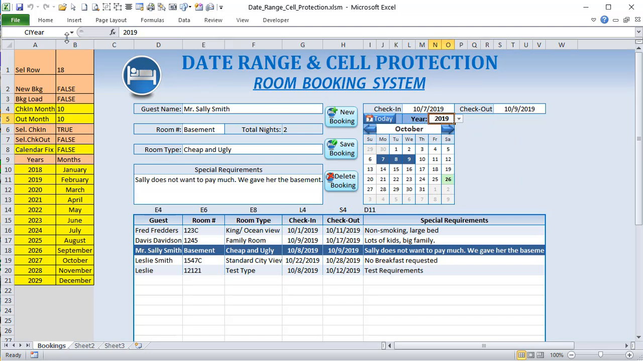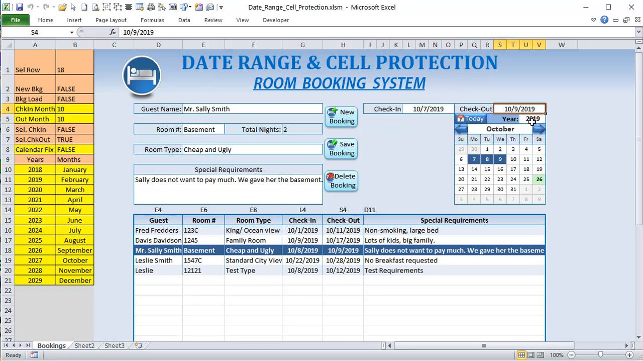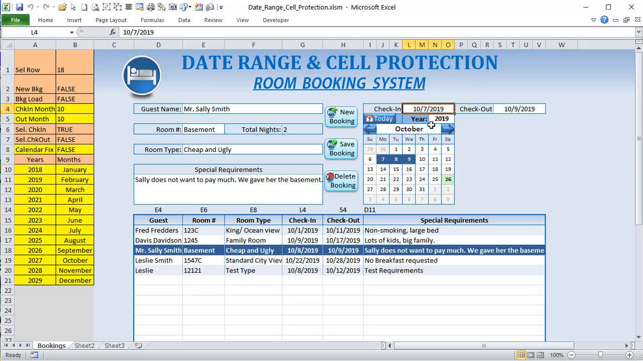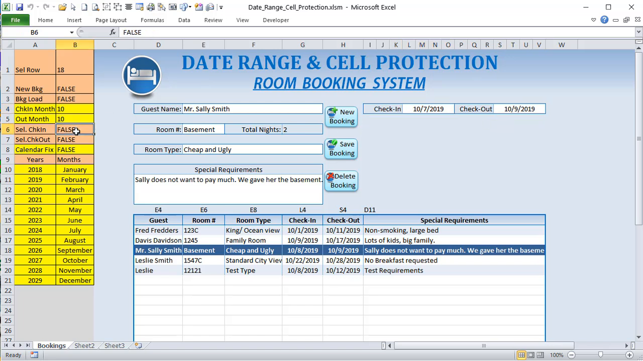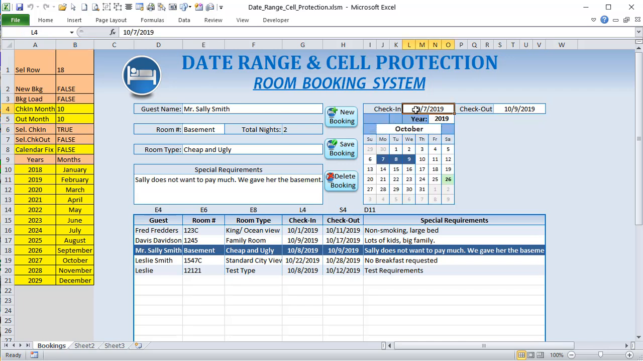Year will be CI year, check-in year. That's important because we're going to use those in formulas. And then another one here for CO year. So this is CO year. So I've given those named ranges, for both the years and the months, so that it works for both of our calendars. So that's really important. And again, we're using conditional formatting.